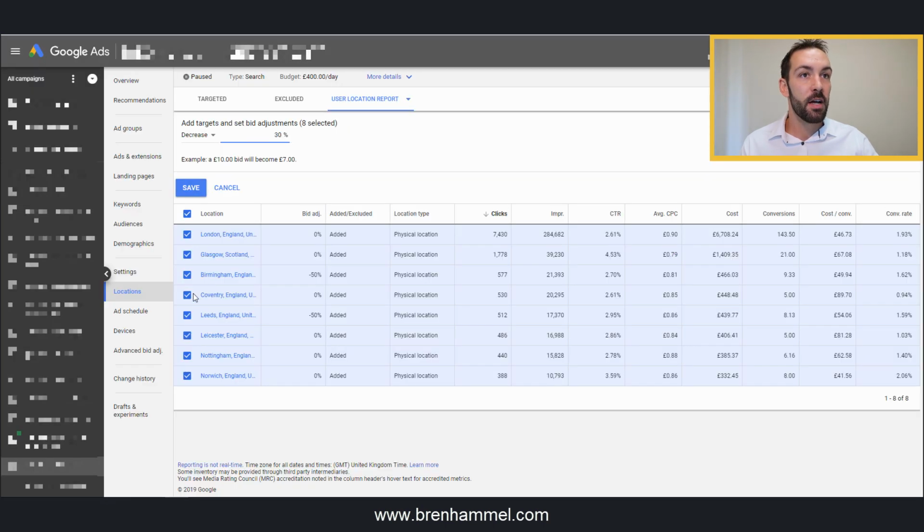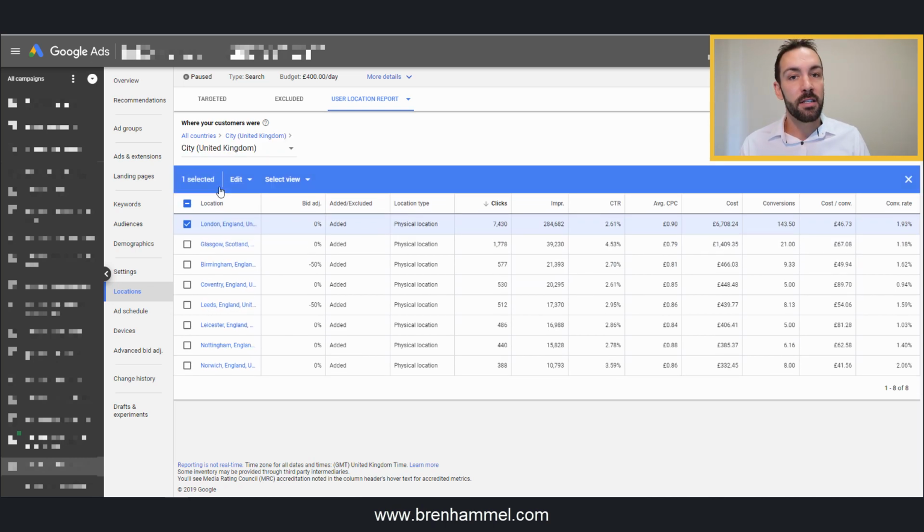So we come back over, and we would do this at the individual level. Yes, it's a bit more work, but it's more relevant and more specific to each and every city. So we would click decrease by 34%, press save, and that should bring us into that desired CPA range of approximately £30. So this is what you can do at the location level.